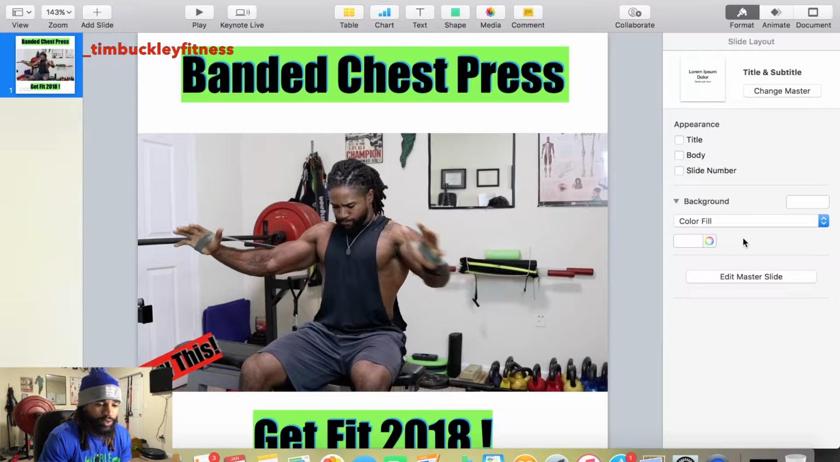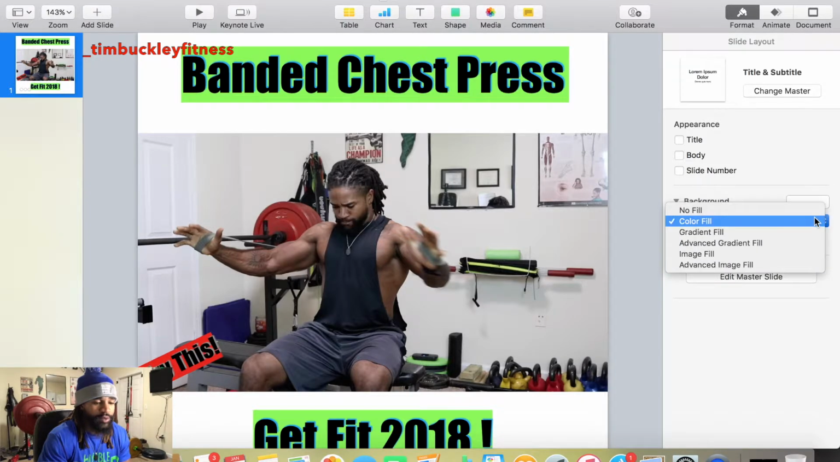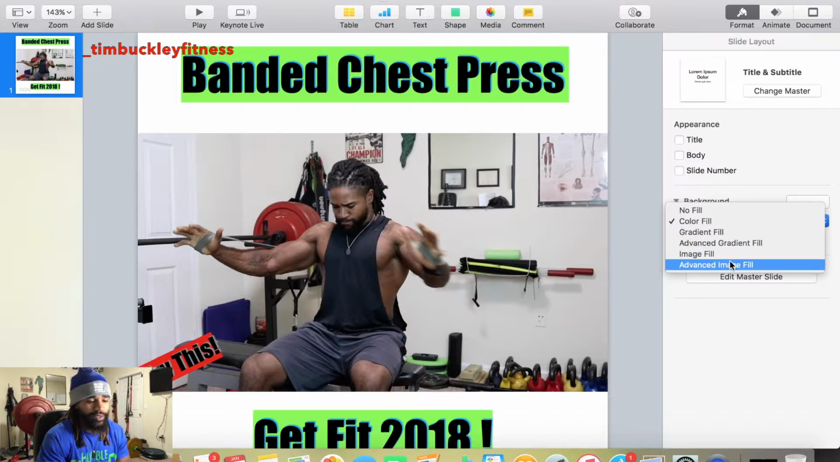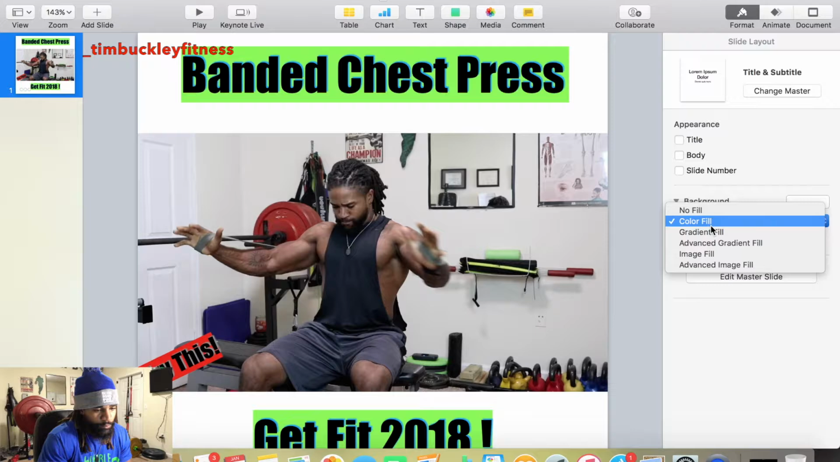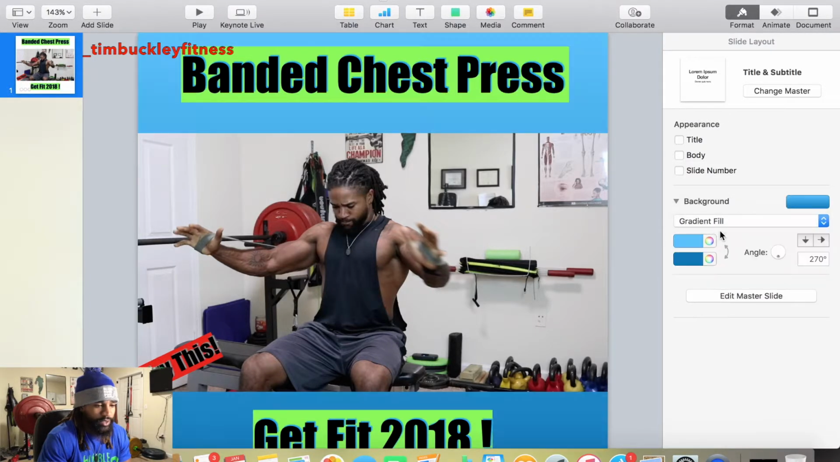Let's click the color fill button so you can see your options. No fill, color fill, gradient fill, advanced gradient fill, image fill. So you can do all types of things. Let's just say, let's go with a gradient fill. All right, so you know what? You might say, I like that. I don't like it. Do I want it to match? Who knows? All right, so let's just go to advanced.